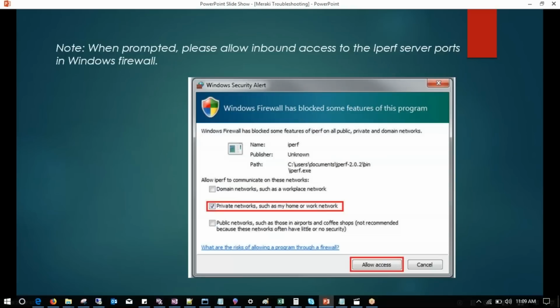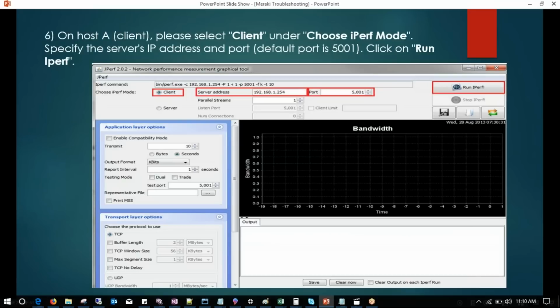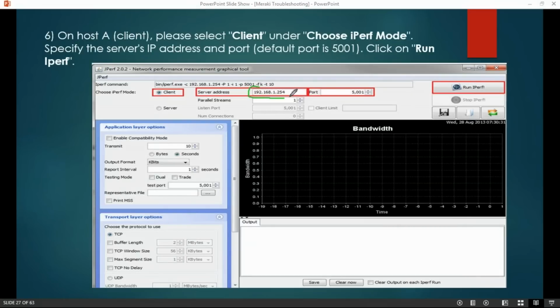You can set the client as well. In the meanwhile, if a prompt pops up, you can just trust this in the Windows firewall. Now on the client side, you can see it's important to give the server IP. The port number is 5001. Yes, host A is the client, and here is the command line equivalent.